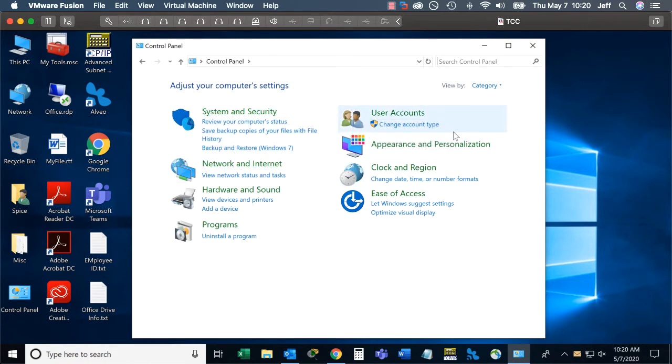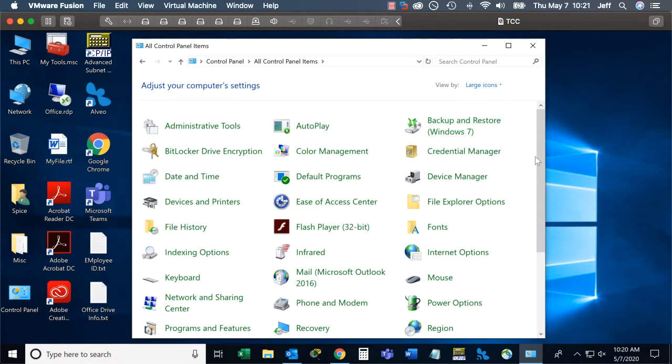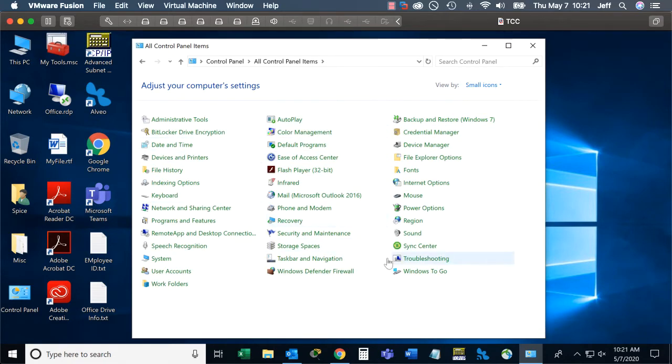You can use it this way, but I find that you have to click and drill down more than you want to. Whereas if you have the large icon or small icon views, you can get right to the exact tool or applet that you're looking for. I prefer the small view because they're all here on one little page. It's very quick and easy to find what I want.